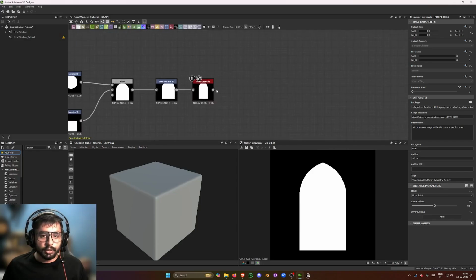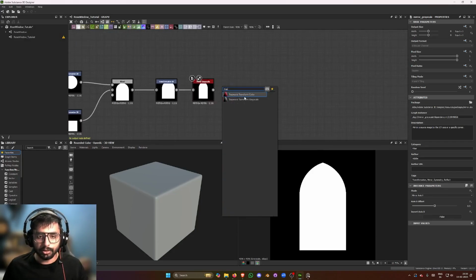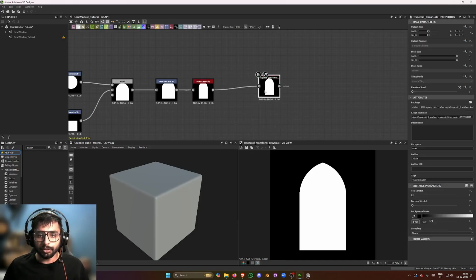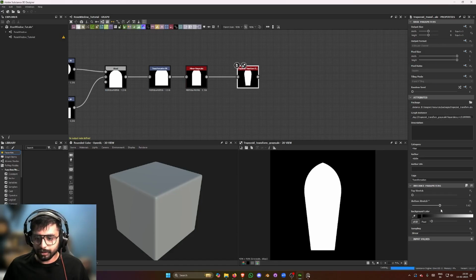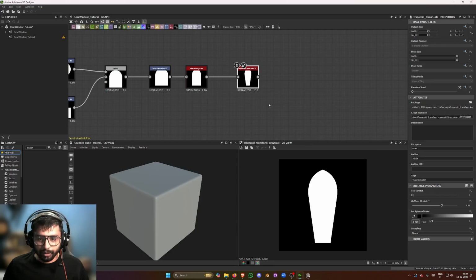There's a node for that. It's called trapezoid transform grayscale. It's a pretty useful node in this case. So if you turn this bottom stretch forward, you can see that's doing exactly what we wanted, and yeah, it's giving that result.